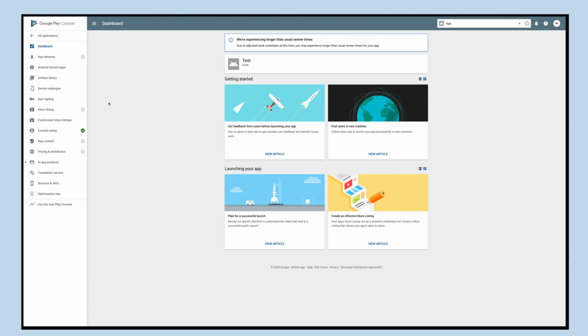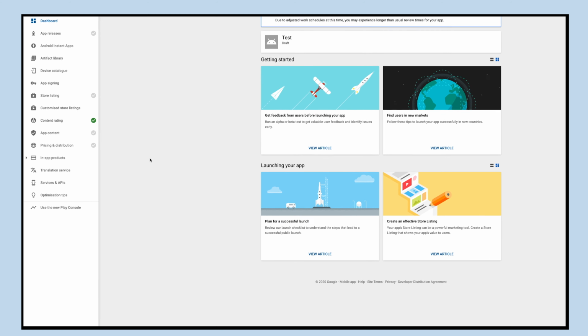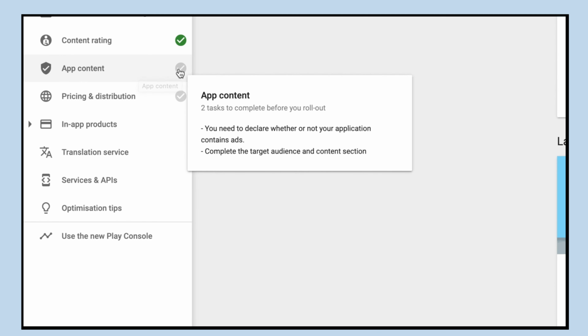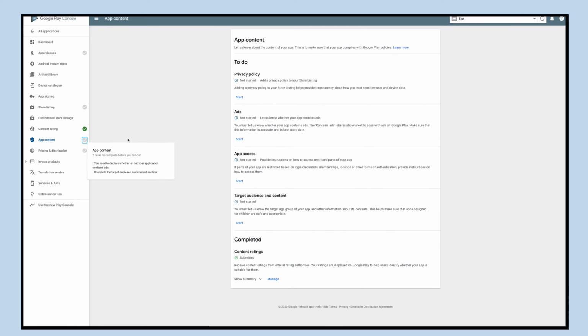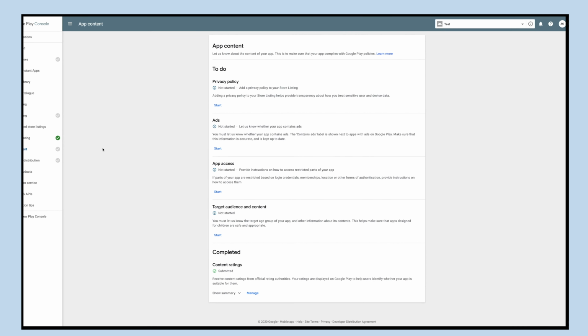The app content section allows you to add a privacy policy, define the target audience, notify about app ads, and define instructions to access the restricted part of your application. Click on the app content menu present on the left hand side panel to go to the app content section. Here you can see the to-do list.